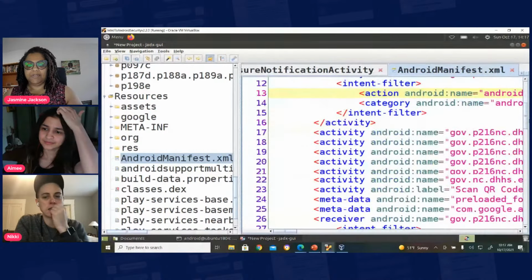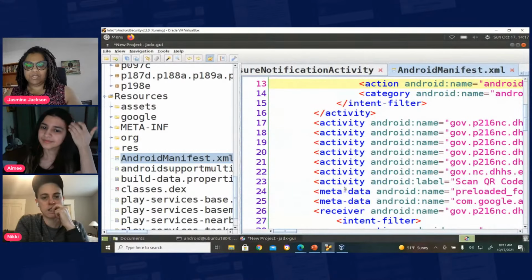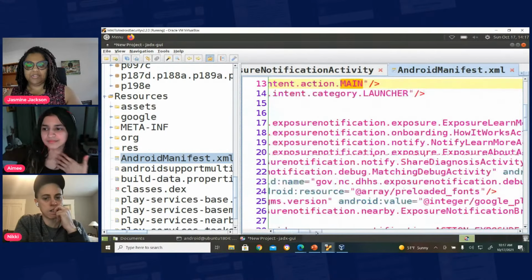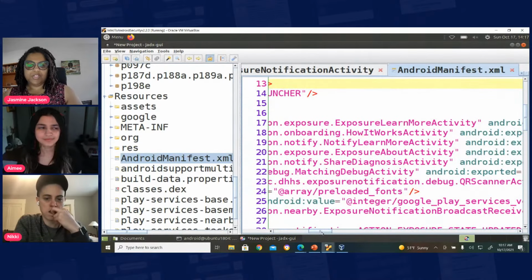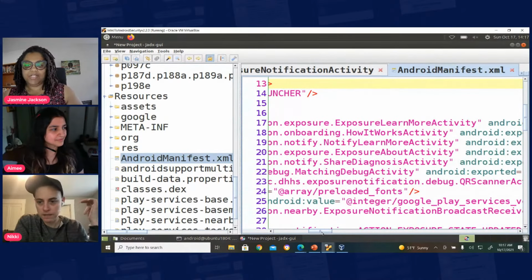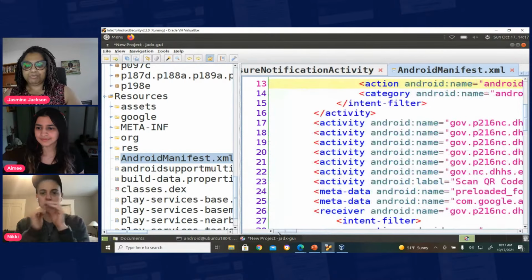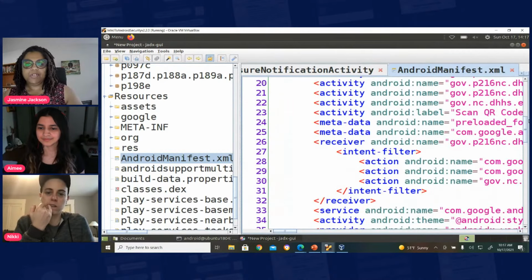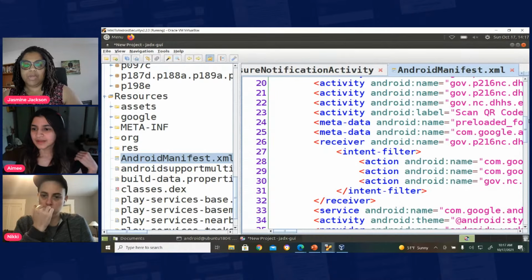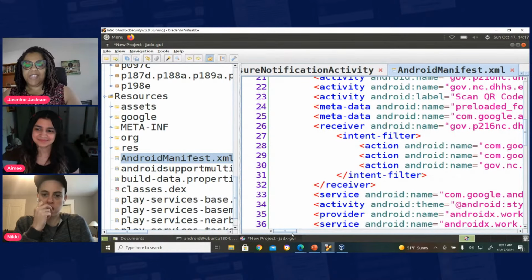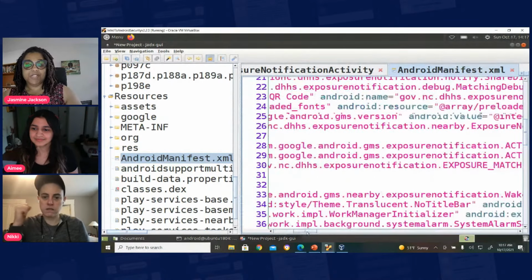And we have additional activities here from line 17 through 23, such as how it works activity, exposure about activity, and shared diagnostics. Next, we have a broadcast receiver, and we can think of a broadcast. I'll come back to broadcast receiver. On line 33, we have services, which is another component.